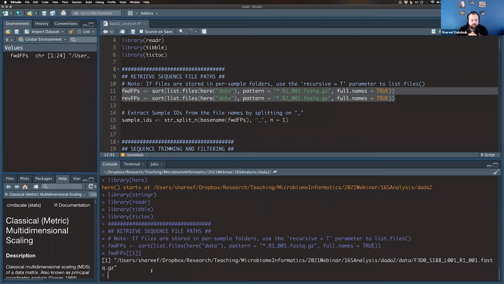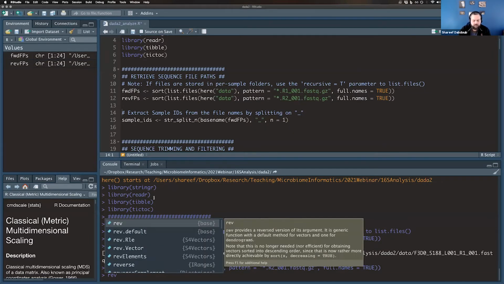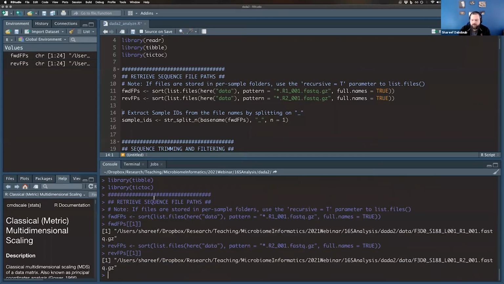So we can take a look at the first thing. The first file it found was F3D0, so female mouse 3 at day 0. And we can do the same for the reverse, so again, rev FPs. Again it finds the same, but R2 instead of R1.